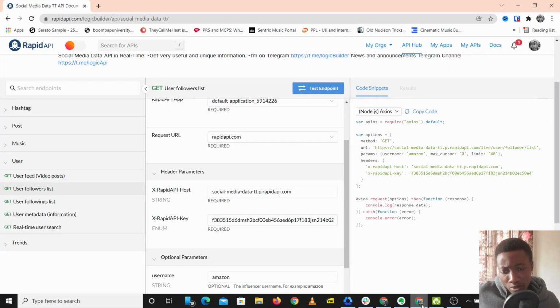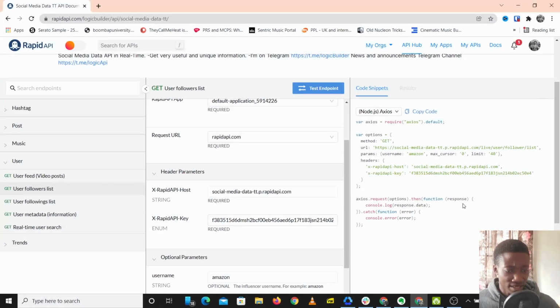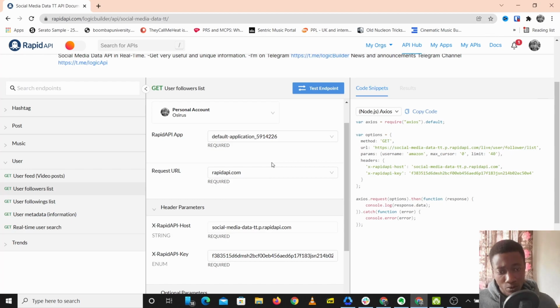So why would you want to use these APIs? The first reason is they are readily accessible for you. All these tools are hosted on a platform called Rapid APIs, and you can just go onto Rapid API and start using these tools. The second thing is you can easily integrate these APIs into your software or your website by just copying and pasting a simple code. So let's explore these tools and let's see how you can use them for your OSINT investigations and business research.